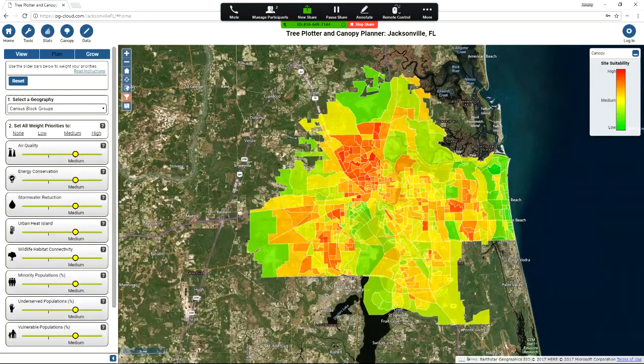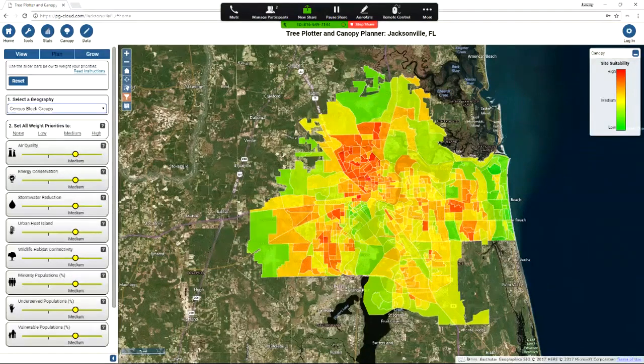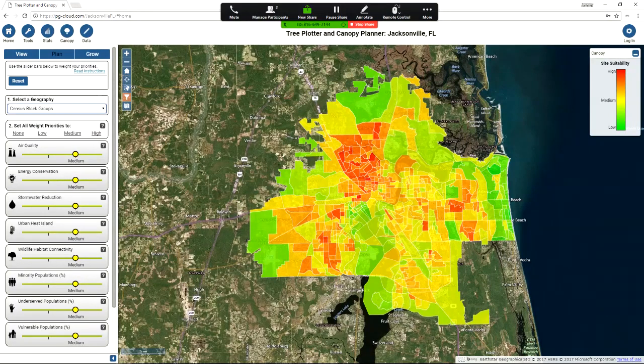The Plan tab is used to weight and prioritize criteria to determine suitability for planting. Again, the first step in this tab is to select a geography. Only census block groups and city council districts are available in the Plan tab. Step 2 is to set weight priorities for the provided environmental, demographic, socioeconomic, and ecosystem benefit categories. More information on each category can be found by hovering your mouse over the question mark icon next to each category.